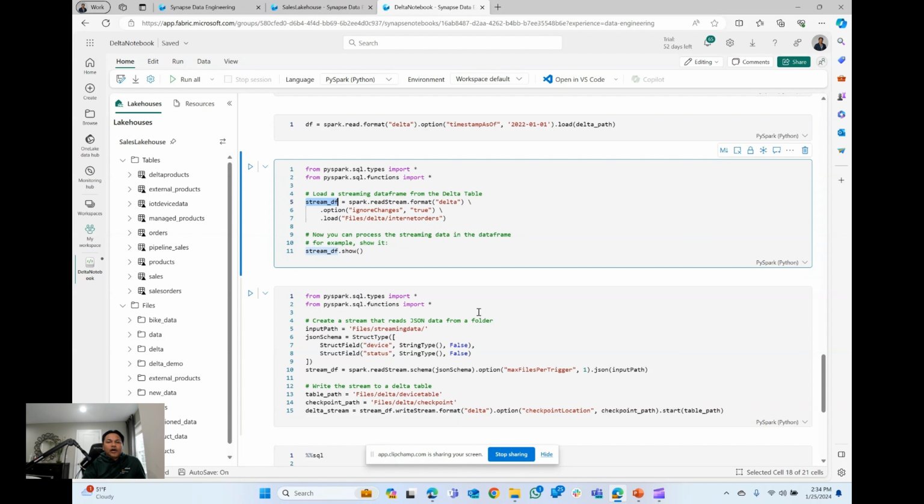So the lake house, you might be hearing lake house architecture. You might also hear something called medallion architecture, right? A lake house is nothing but your delta lake, where the data is stored in delta format. So that's what's called a lake house architecture. That's the fundamental of it.